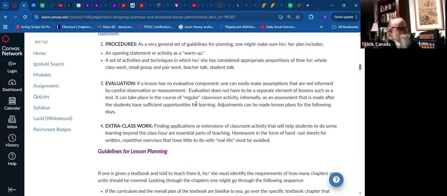Evaluation. If a lesson has no evaluation component, one can easily make assumptions that are not informed by careful observation or measurement. Evaluation does not have to be a separate element of lessons, such as a test. It can take place in the course of regular classroom activity informally, as an assessment that is made after the students have sufficient opportunities for learning. Adjustments can be made in lesson plans for the following days.